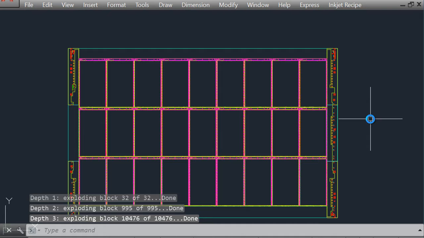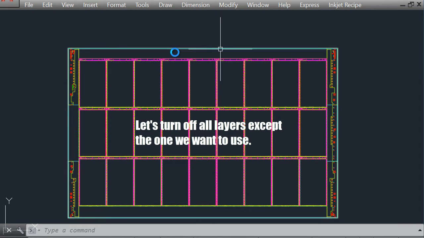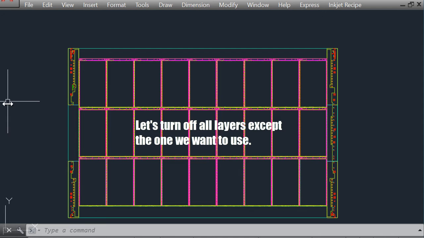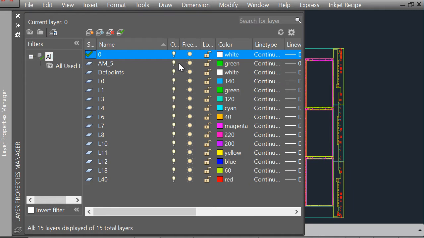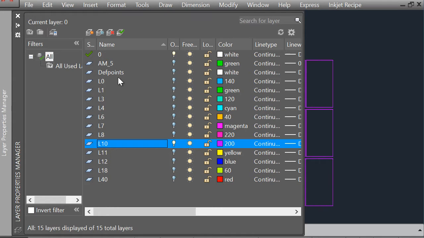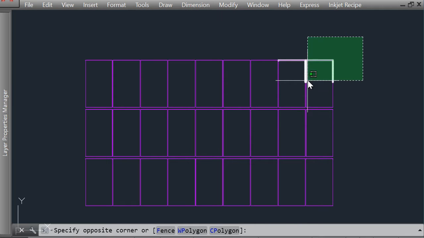All of our blocks are exploded, and I'd like to turn off the layers I don't care about. So I'll go to the Layer Manager, and we'll turn everything off except for, say, layer 10. We'll make layer 10 the current layer, and this is what we see now.